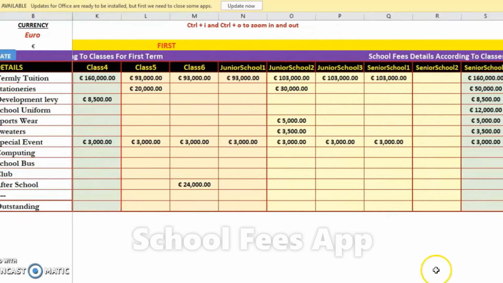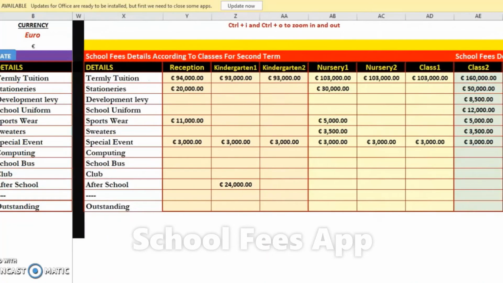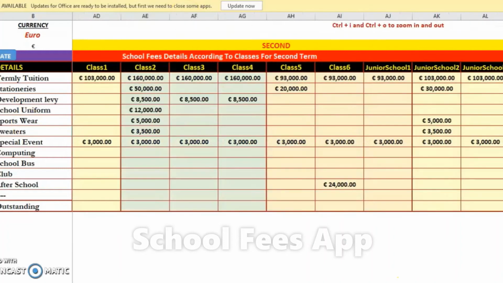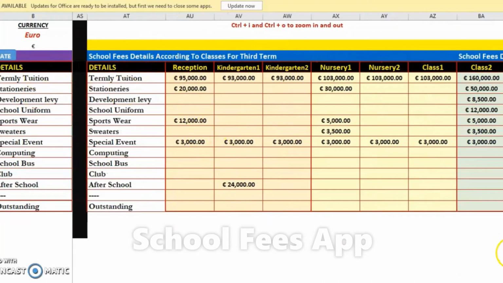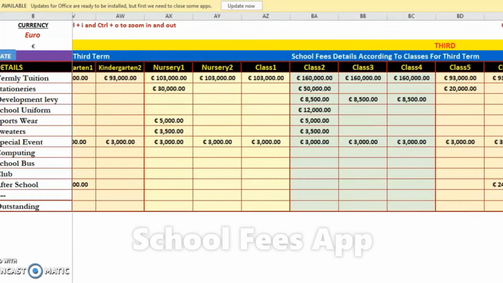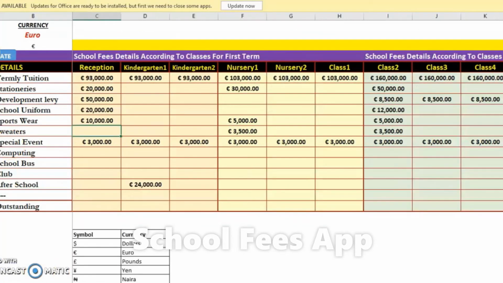If you scroll to the right, you can see this is first term. Scroll to the right, then you see the tab for second term. Do the same thing for second term. You know, some schools, the fee for first term is different from the second and for the third term. So you do that. So this is a one-off. When you fill this, then we are good to go to the next page.